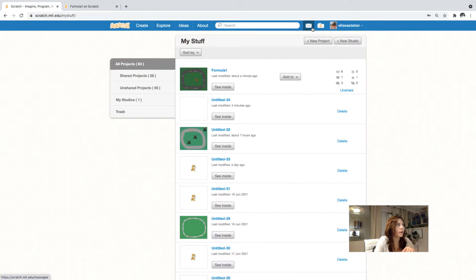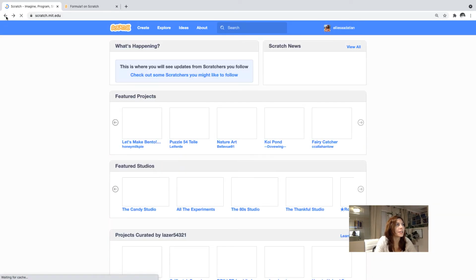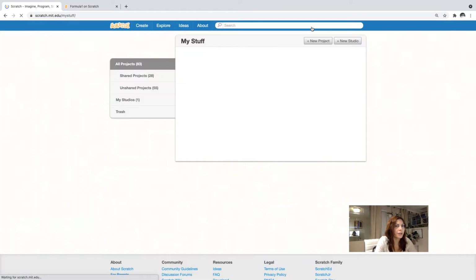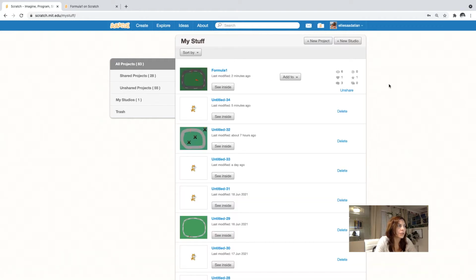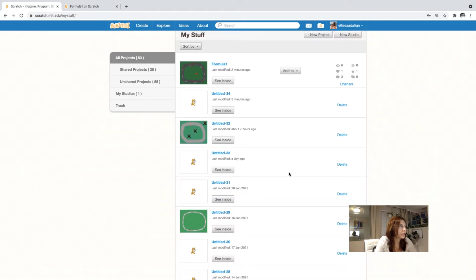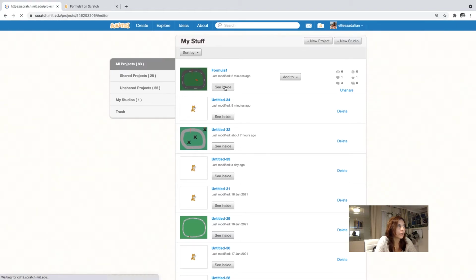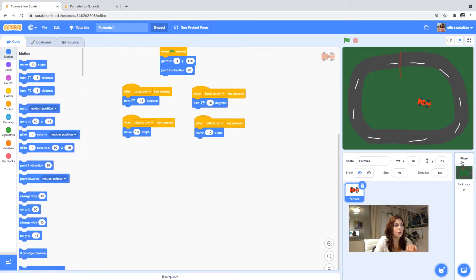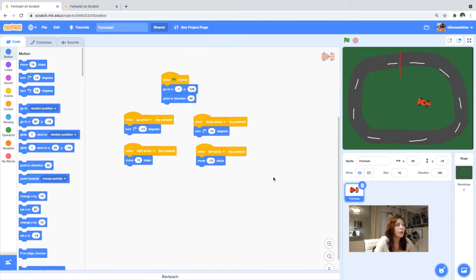So I click on my stuff on this. I go back again so that you can see. If I click on this folder, I can find my previous project, which is Formula 1. I'm going to see inside. I'm not going to continue on this, but I'm going to create a new project so that this one remains intact for those that are watching the first video.